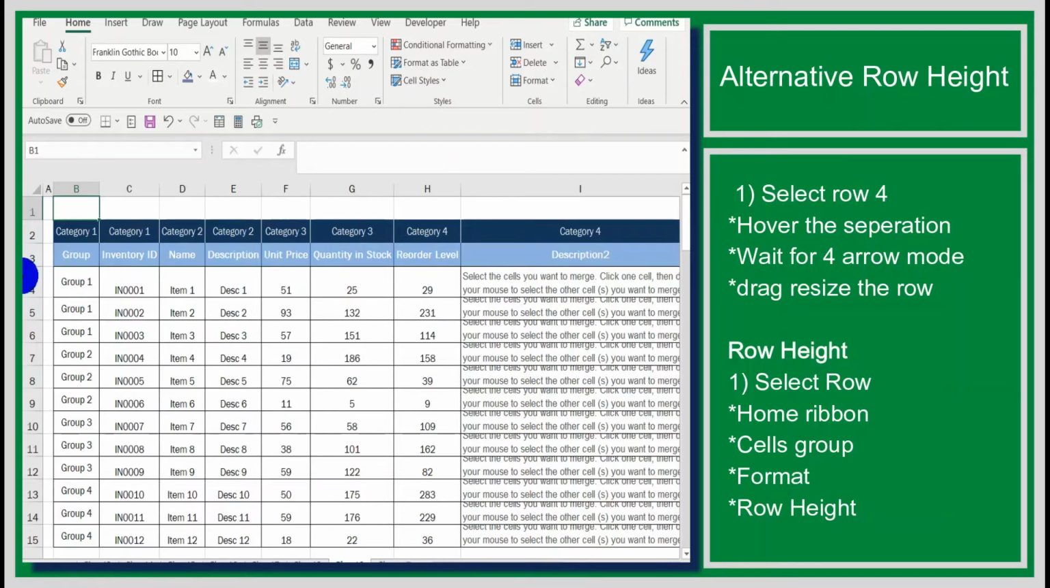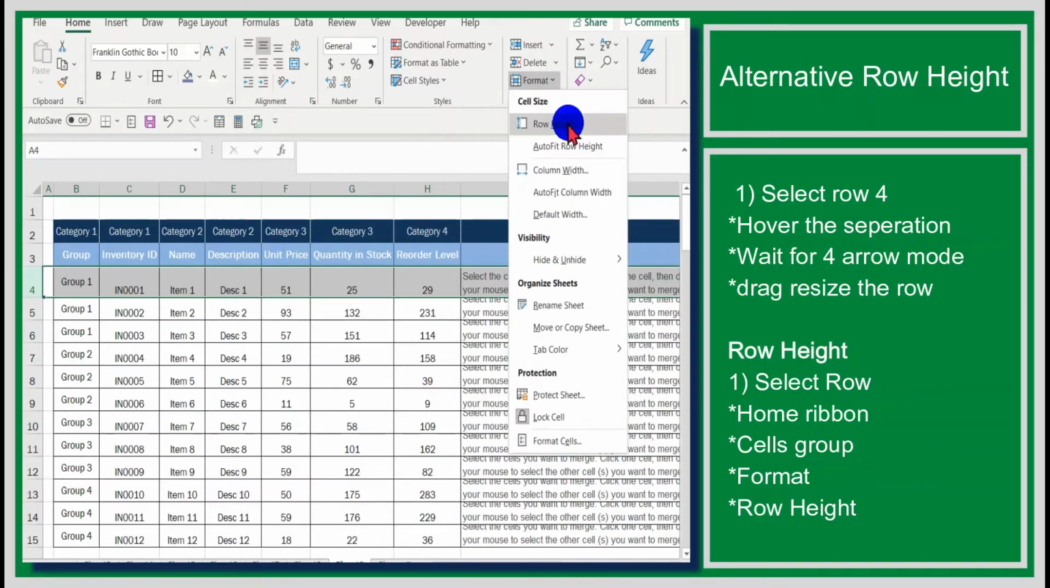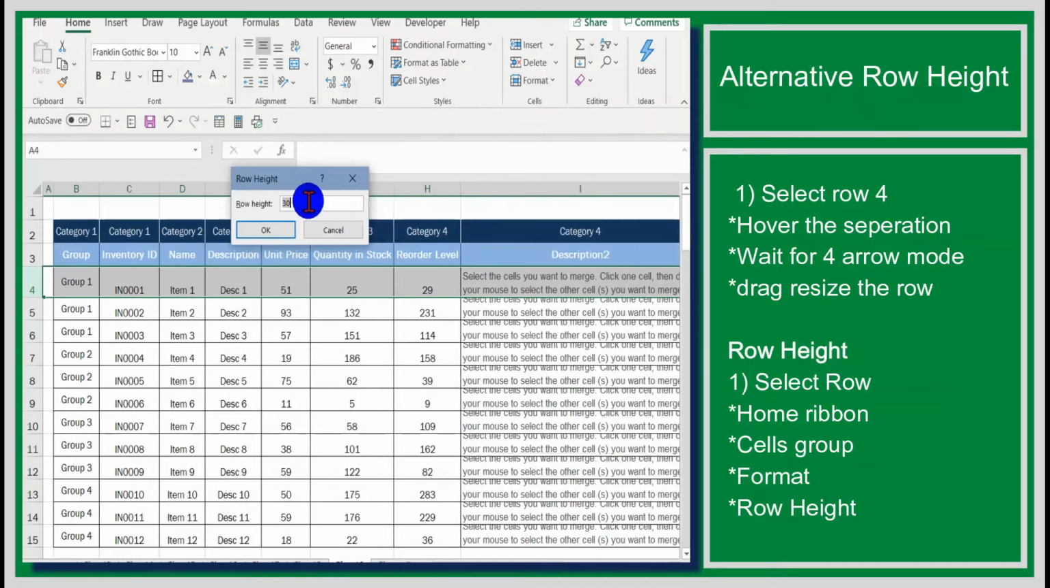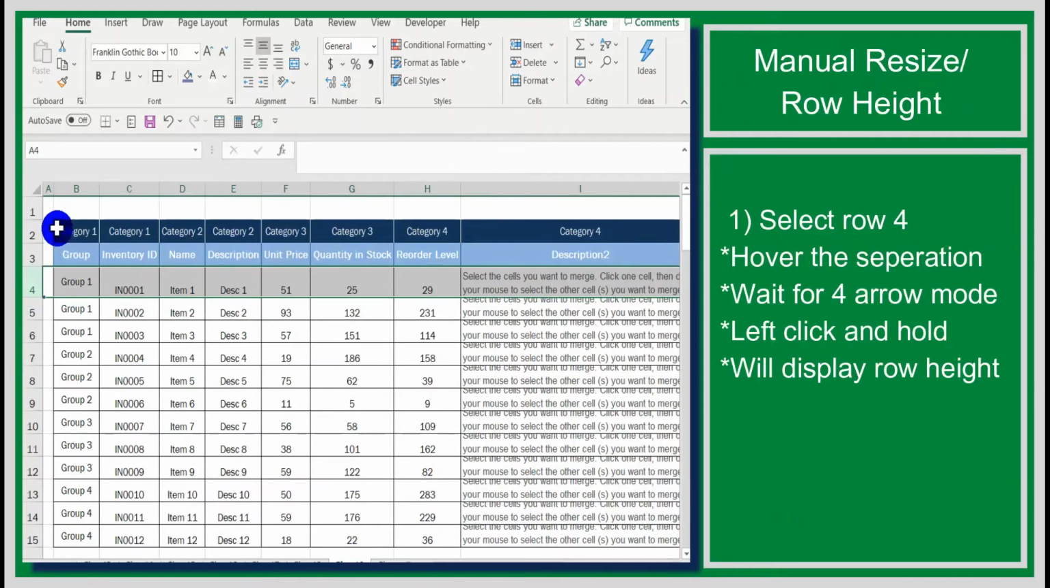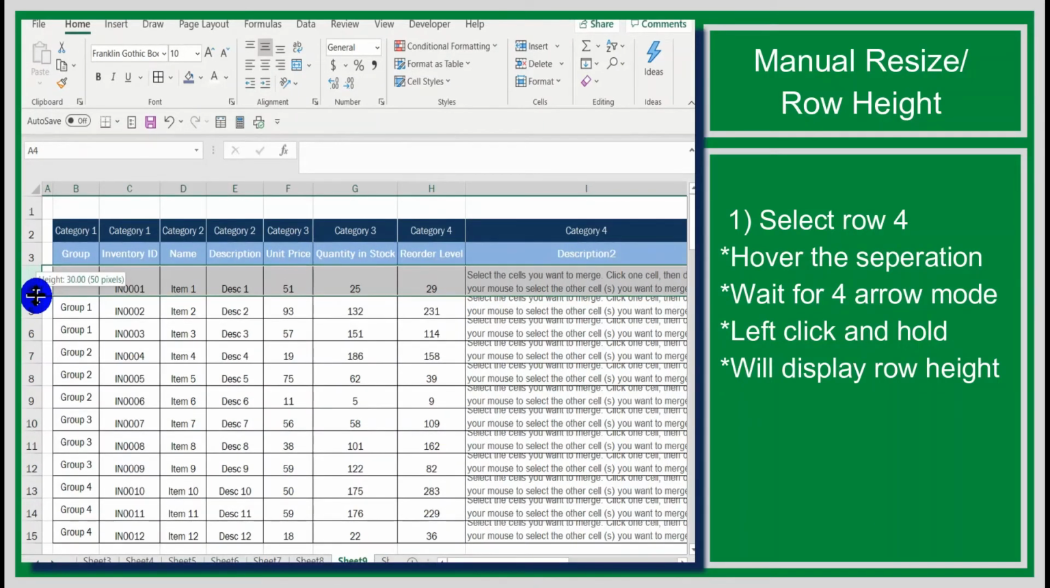Well, I can select the entire row. I can go up to Format and Row Height, and this will tell me the height of my row, and it looks like it's a 30. So I can apply that to the rest of my rows. Another thing I want to show you is that you can determine the height of the row by simply selecting it, getting in the 4-arrow mode, and holding down the left click, and this will tell you where you are.